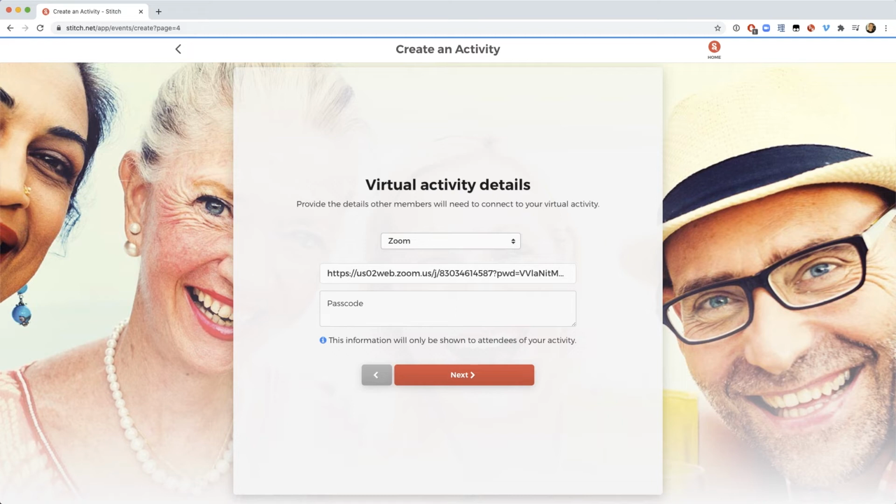Now, it's really important to note the web link is never shown to attendees. The attendees at your event will just see a button that says Join Now when the event is ready to start.